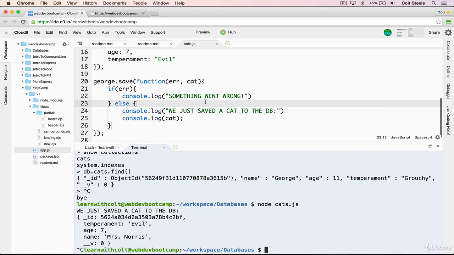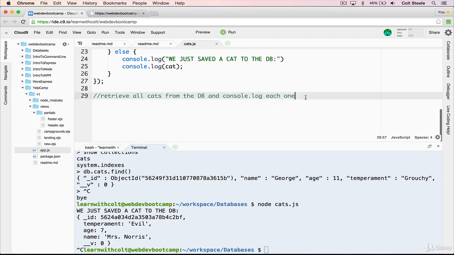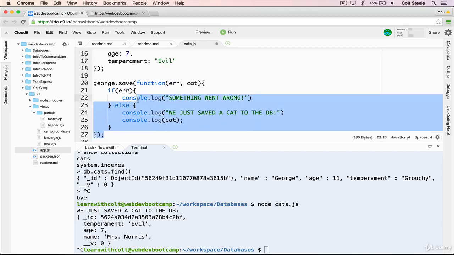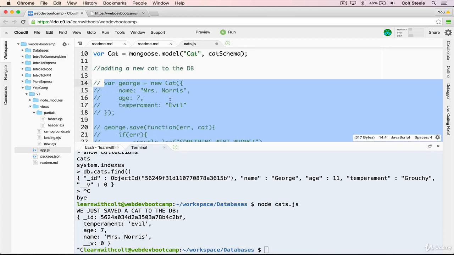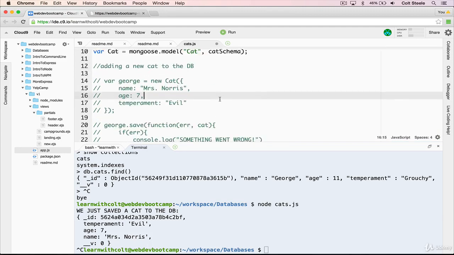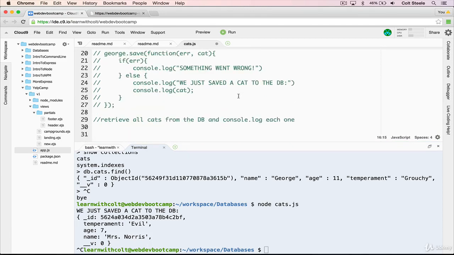The next important feature is retrieving cats from the database. And to do that, we'll go back here, and down here, I'm going to show you a new method. And actually, I'm going to comment this out. Otherwise, every time we run this code, we'll get a new cat in our database. And that's fine, but I only can have one Mrs. Norris at a time. I don't want to have 5 or 6 of them running around in our database, so I'm going to comment it out for now.